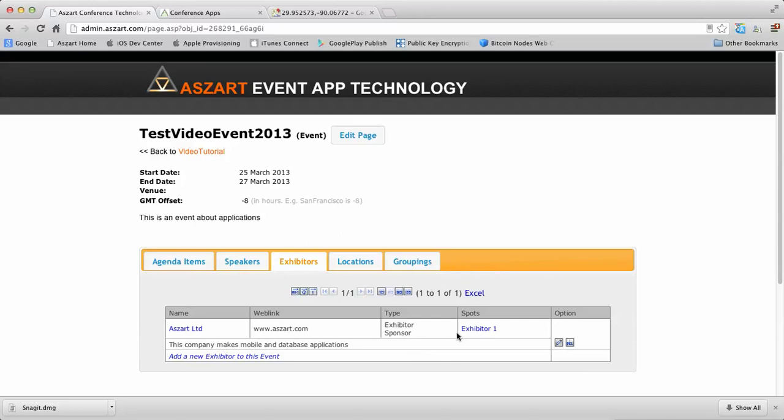That concludes this tutorial on adding exhibitors, and we'll focus on the next tutorial about adding speakers and agenda items next. Thanks.